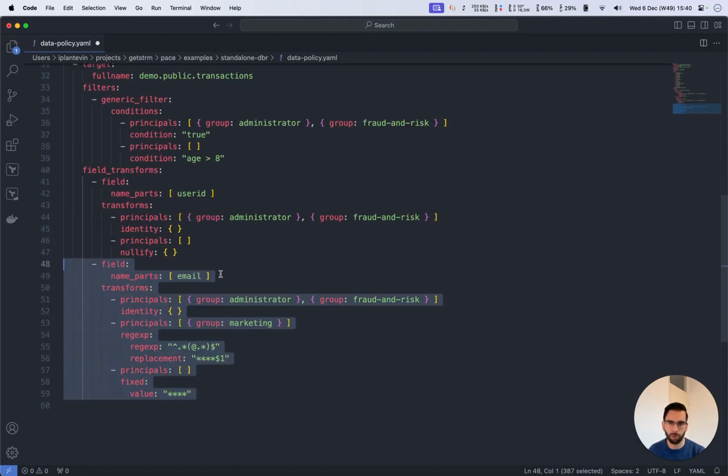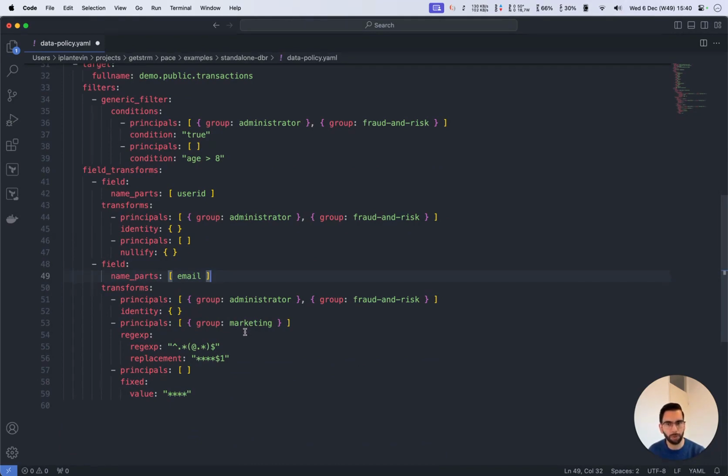Let's also transform the email field. Here again, administrators and fraud and risk users get to see the original value, while anyone in marketing does get to see a value, but only the domain of the email, not the full email. All other users get to see a fixed 4-star value.